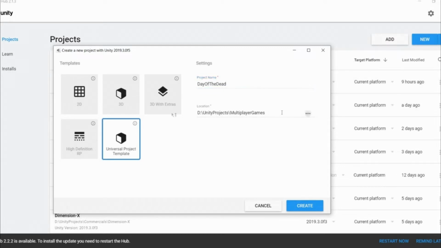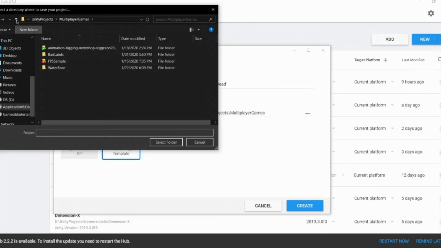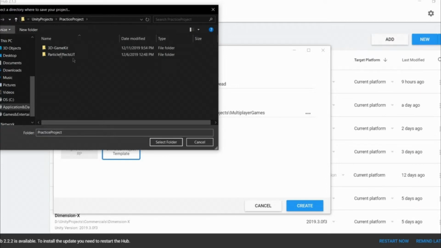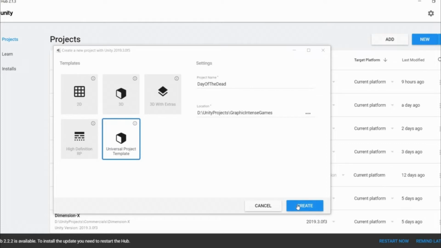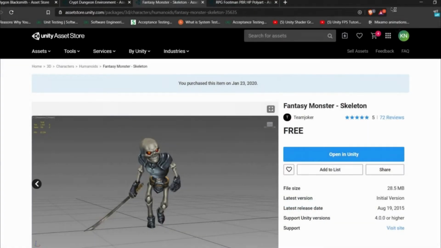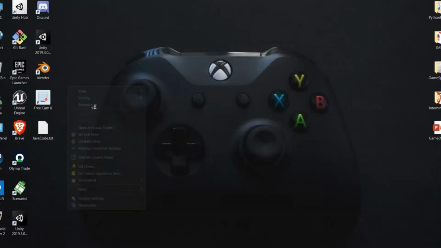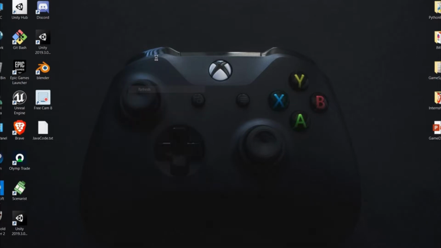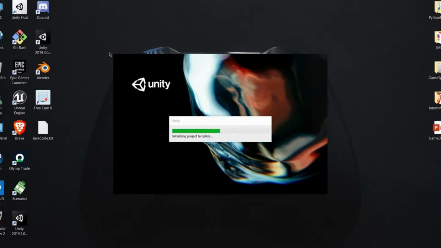So I want to change my path of the project, so I don't want it to go inside of this multiplayer folder, but rather I want to put it here in the, I guess, graphic intense game folder. Don't worry, these are just my way of sorting things up. So now just hit the create button and we are ready to go. Unity is going to start to build up the project for us so that we can work over there. So I would just skip this part.